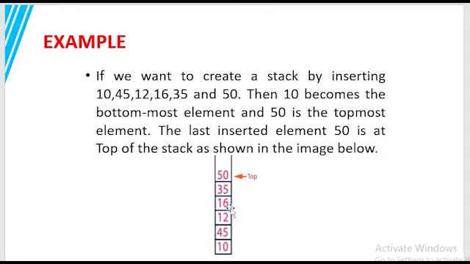The 16 is inserted. Then when we want to insert 35, the top position is incremented by 1, and 35 is inserted. And when we want to insert 50, top is again incremented by 1 and 50 is inserted. So at present, the top is present in the 6th position.